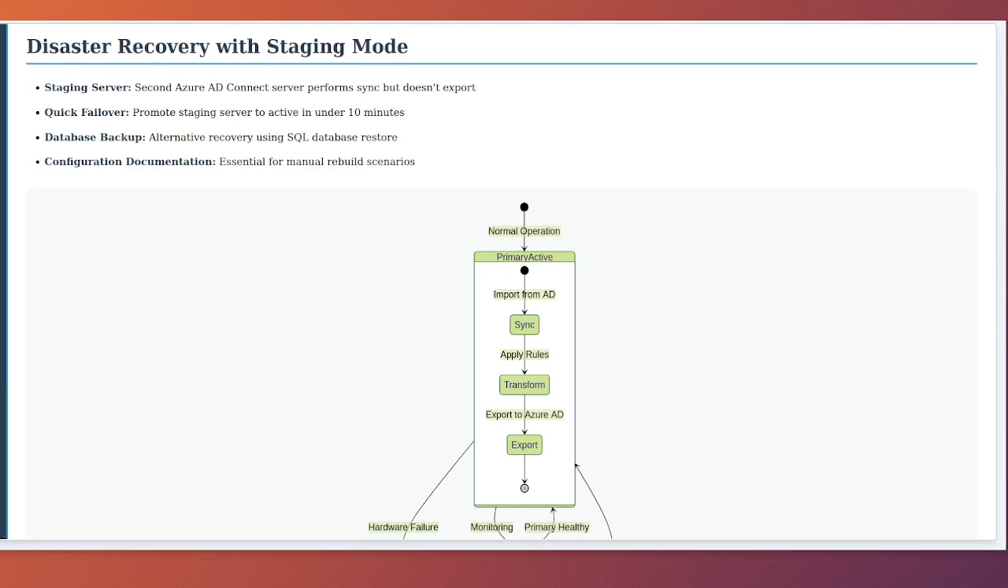However, this approach requires more recovery time than staging mode promotion and requires ensuring the database backup is current. Documentation and configuration management are often overlooked aspects of disaster recovery planning. Organizations should maintain detailed documentation of their Azure AD Connect configuration including installation parameters, custom synchronization rules, filtering settings, authentication method, and any modifications made to default settings. This documentation enables faster recovery by providing a reference for rebuilding the server if necessary.